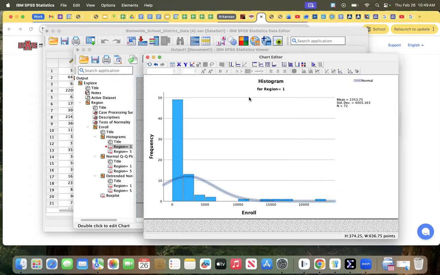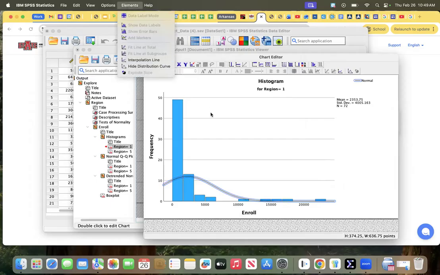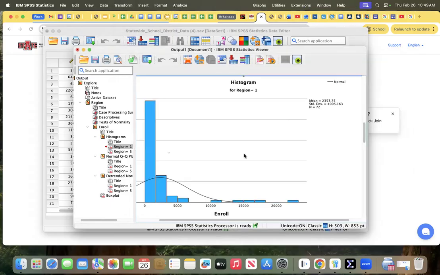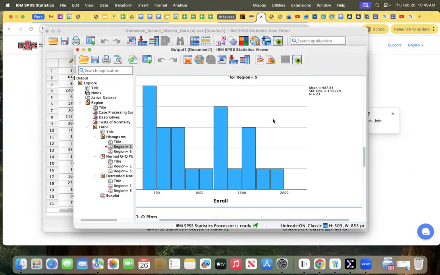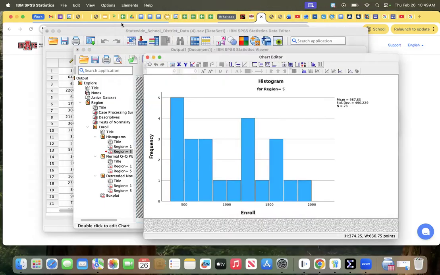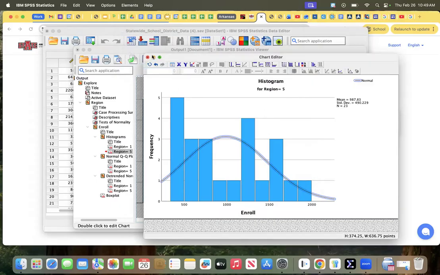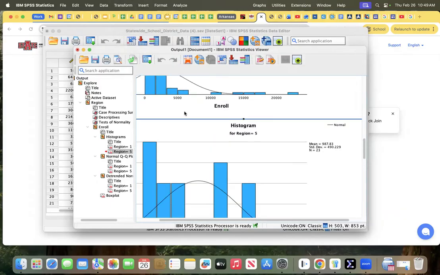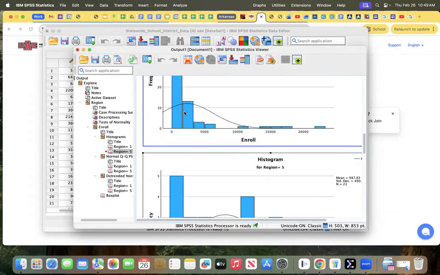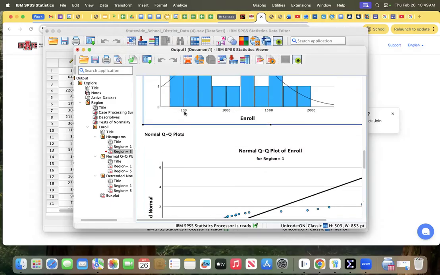Let me try that again. So we'll go elements. Oh, look at that. It's on there. See? Then you just exit out of this one. It actually will show up on the main one. Then we're going to do the same thing here. Click that, go to elements, show distribution curve, normal, and apply, and you see it is there. All right, and then we will click out of that. And again, now all my data is here for the most part. There's a few more things that we will run.